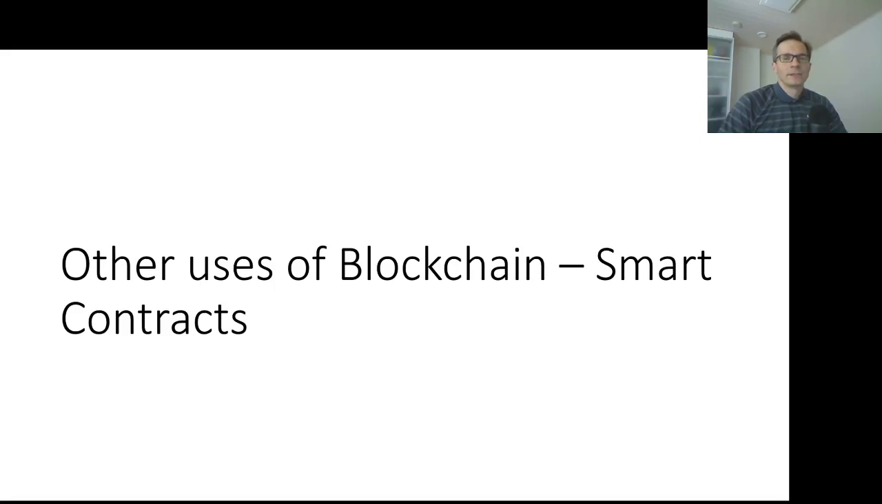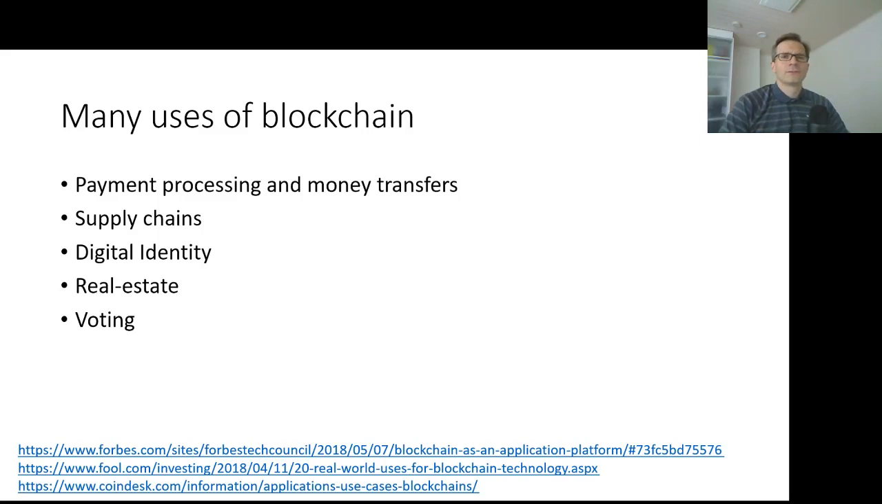Welcome back. Now we will look into other uses of blockchain, such as smart contracts. Many uses of blockchain have been proposed. We already covered payment processing and money transfers with Bitcoin, which is clearly the most popular. Many others have been proposed, such as managing supply chains, issues with digital identity, real estate management, voting, and so on. There are many online sites that present various kinds of applications for blockchain use.